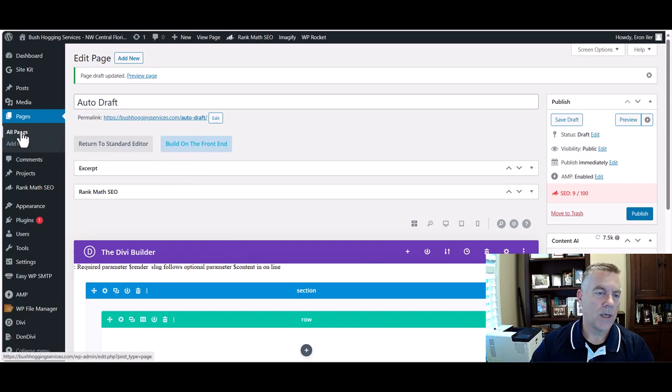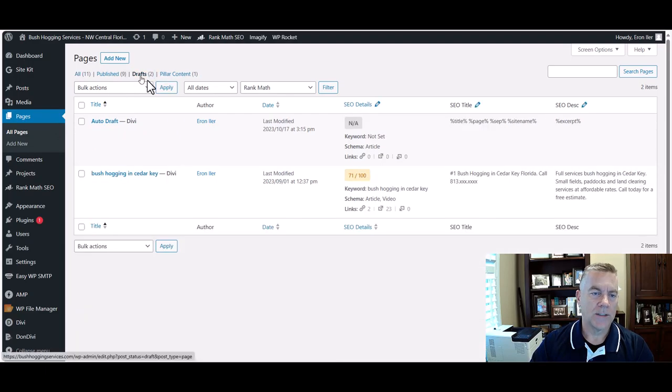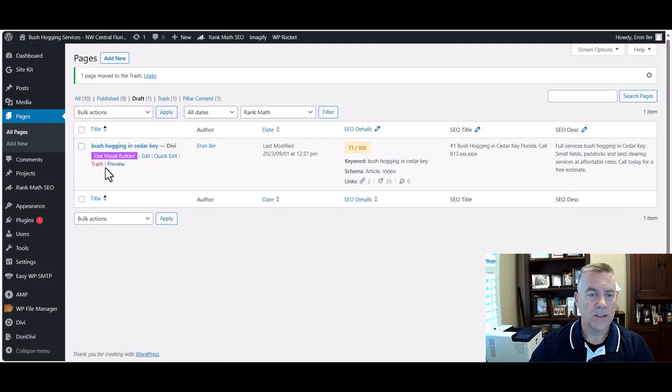But I'm going to go to a page that I already created, so I'm not working from scratch, just to speed things up. So I'm going to go back to all pages. I'm going to discard my edits. I'm going to go back to the draft content, and you'll see it's already been saved. It's an auto draft. I can hit trash. I can throw it away just that easily. I can look in the trash if I need to recover something.